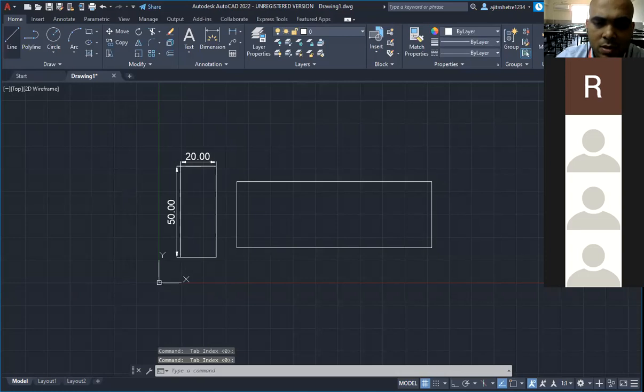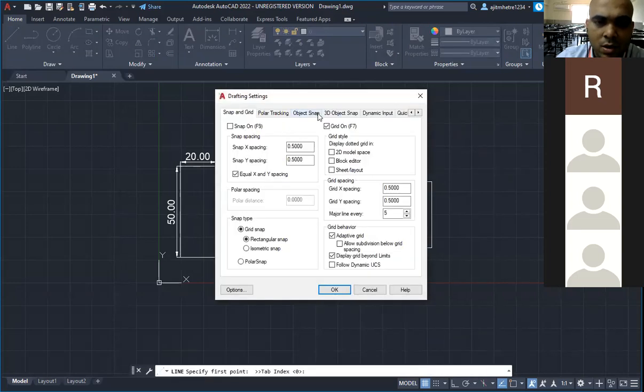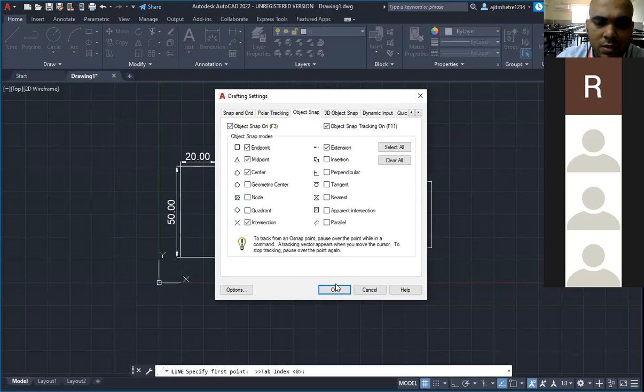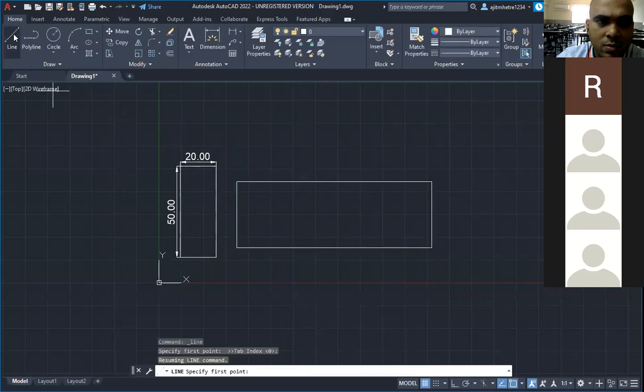So that means what? Your snap grid is off. Okay, when it is on, then only it will show, otherwise it will not show. Let's have a look once again. Object snap, ये बंद चालू किया. Okay, now we'll come to line command.